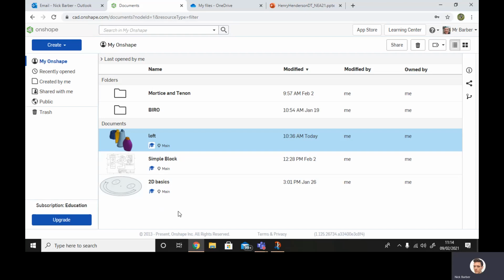techniques, okay? So far, what you've done is just create documents. You should have your 2D basics, simple block, and now you've got some examples of lofting. What I would like you also now to do is create a folder, and in this folder there's going to be a range of different parts that we're then going to put together.